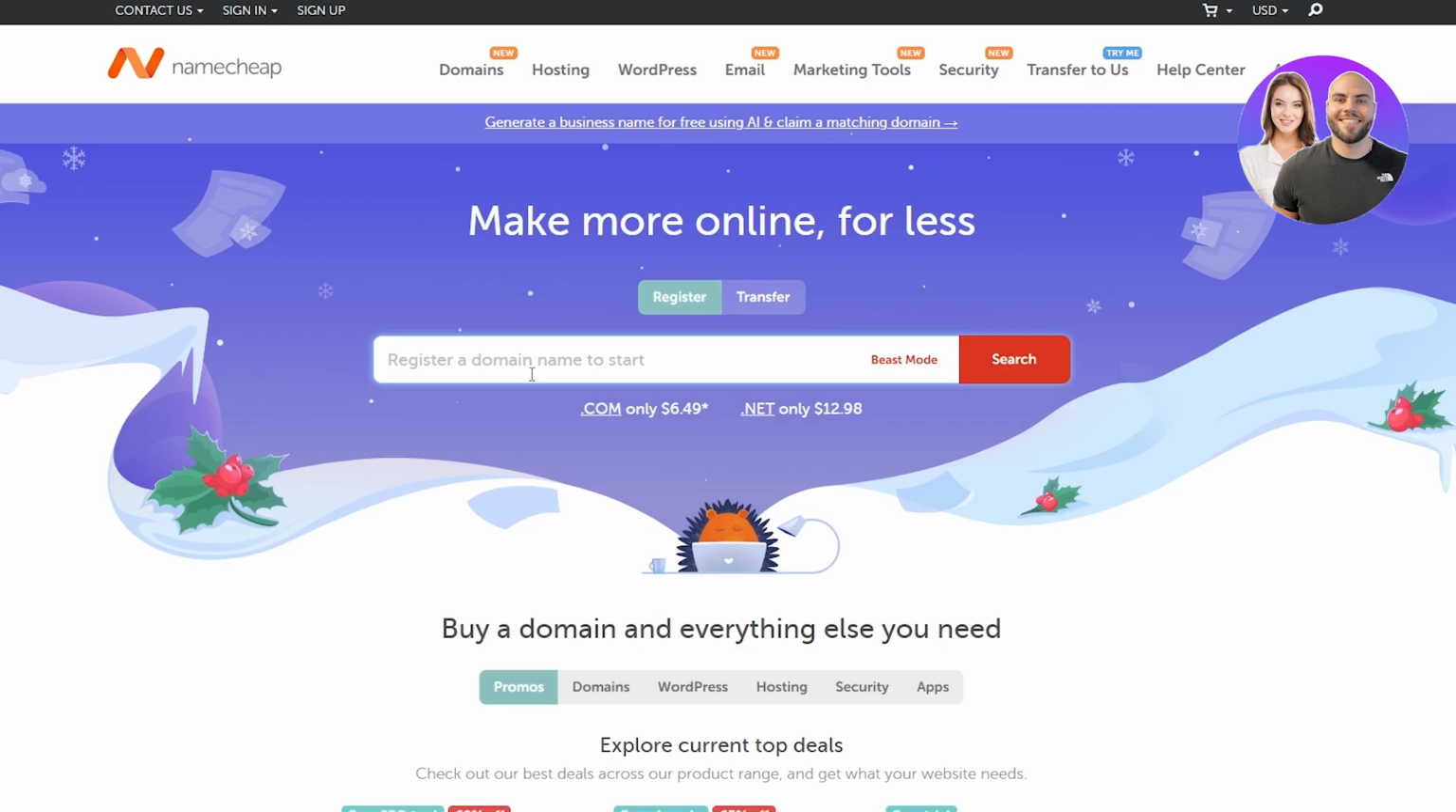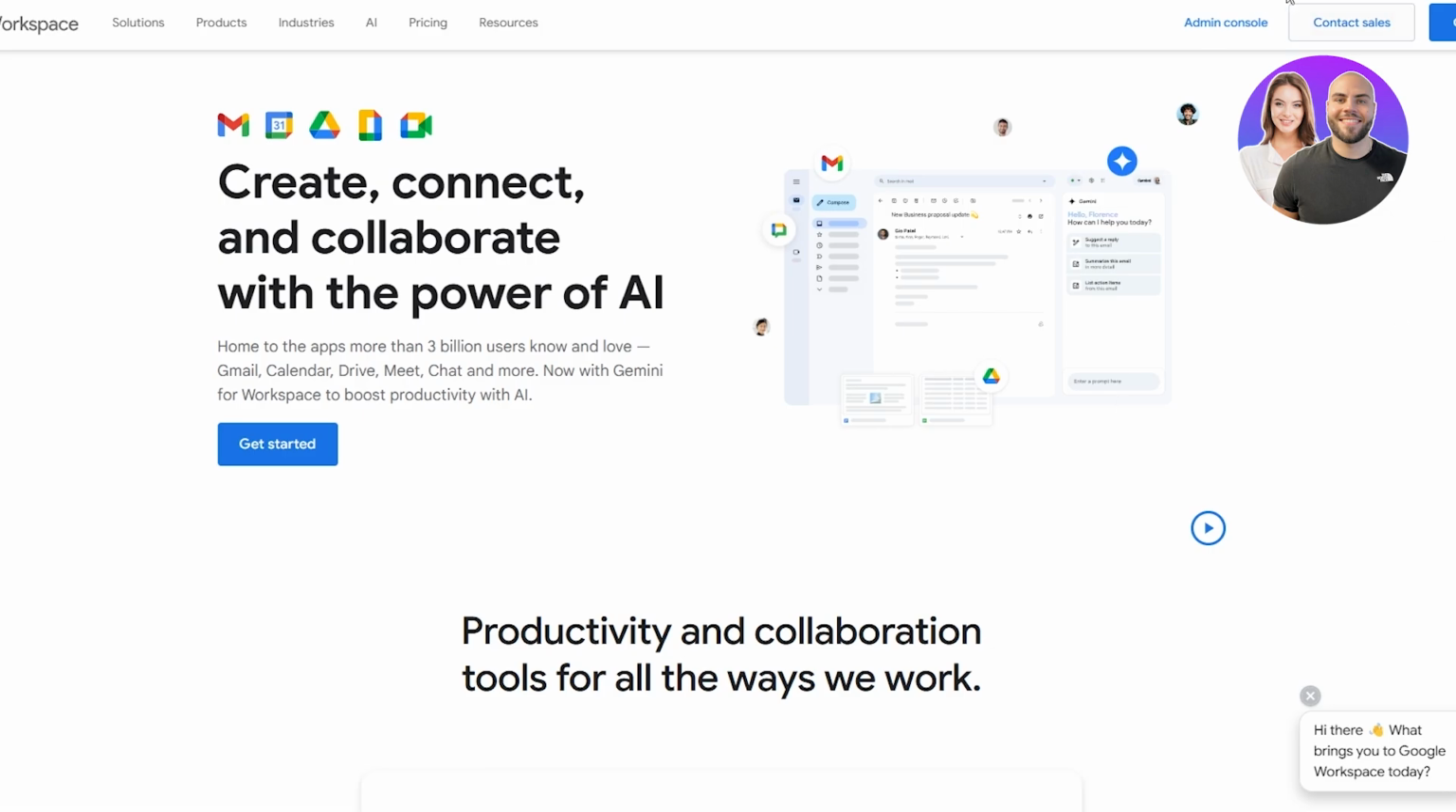So make sure you do your research when getting yourself a domain, and it's pretty easy to get one. Just come over to any of the domain websites and search for the domain that you want for your website. For example, I already had a domain and I have created an account. I'm going to log in and I'll show you that in a second, but you're going to need a domain in order to set everything up.